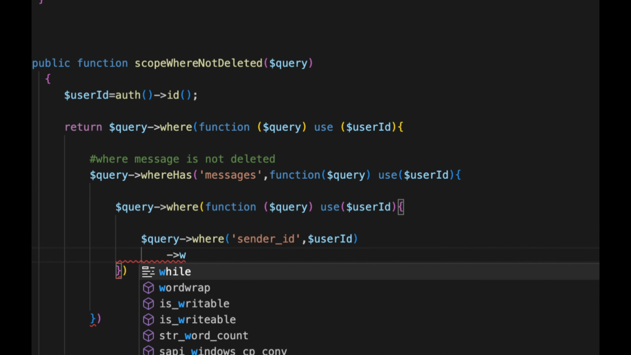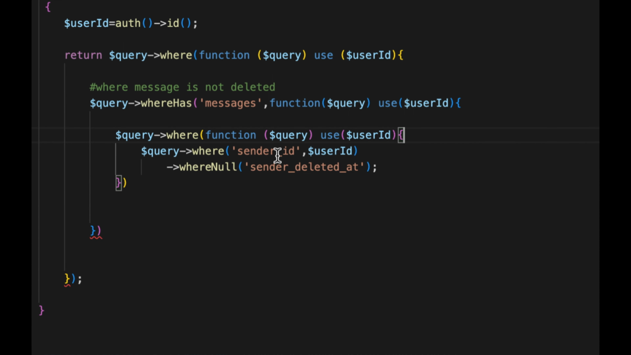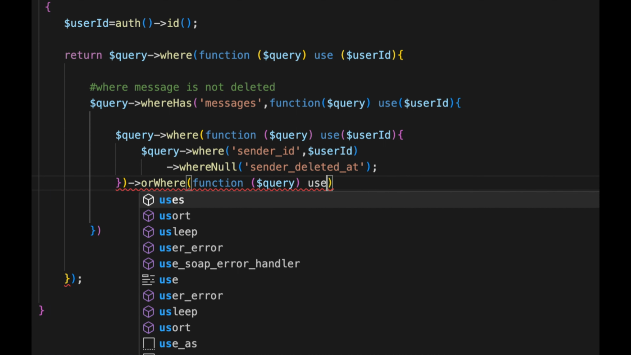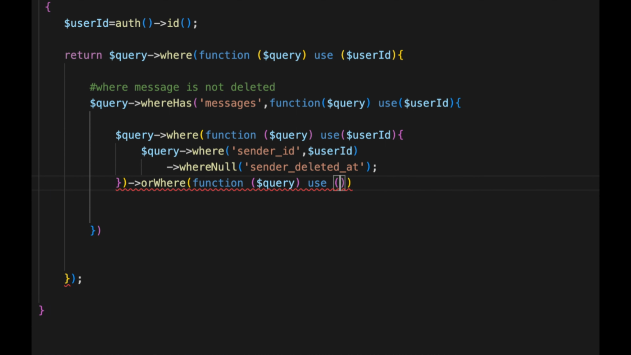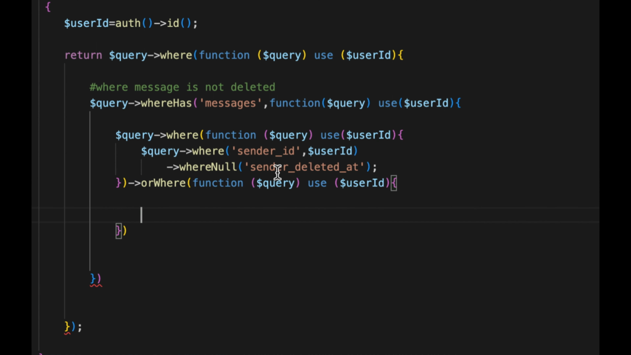Here let's do where null sender deleted at. I'll put a semicolon there. And here we're basically going to repeat this function from here. So it's going to be or where function query use user ID. Now this just helps us to check each and every message one by one. That's why we're doing this kind of nesting in our query.